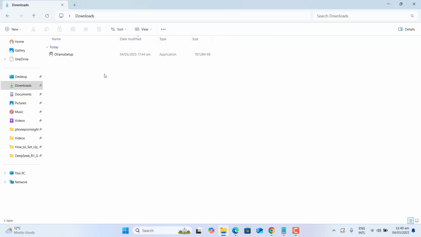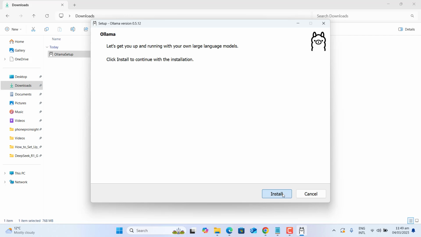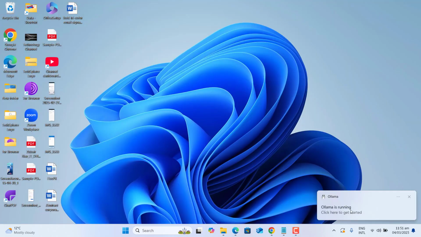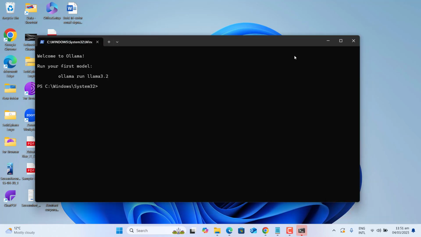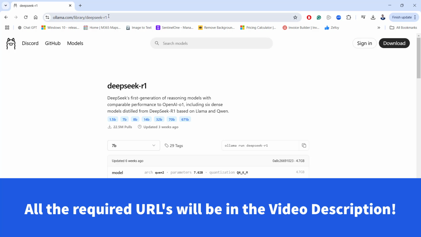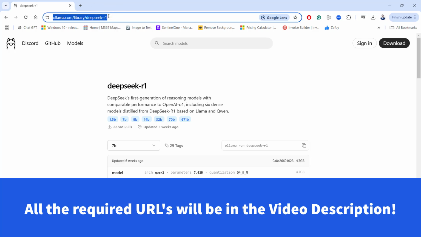I have successfully downloaded the Ollama setup. Let's go ahead and run this setup. Install. This is extracting files, and while it's installing, let me pause the video. Okay, so I have installed Ollama, and Ollama is running now and it's asking to click here to get started. So let's go back and please visit this URL, where we will download the DeepSeek R1 model.